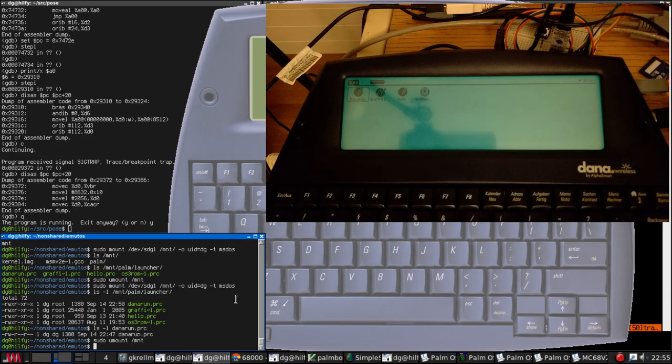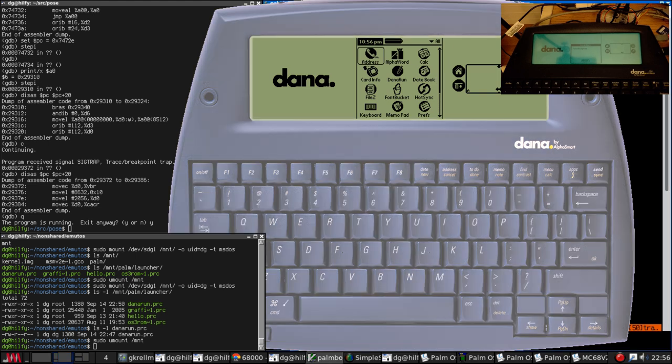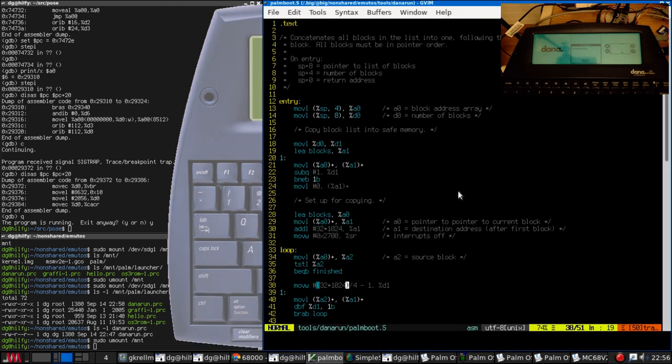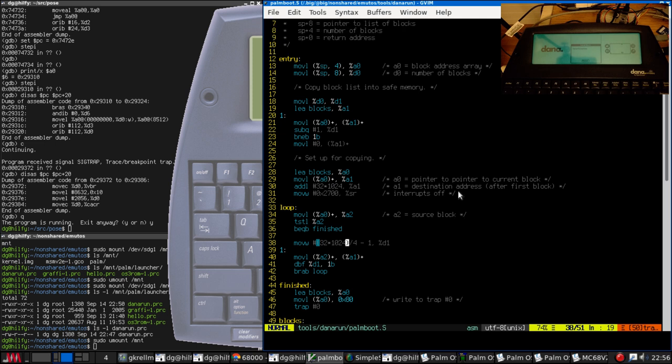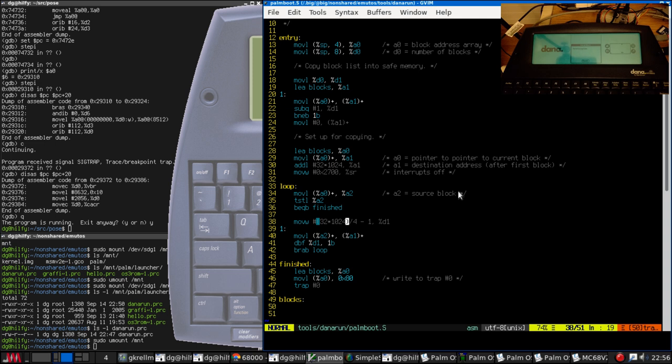So here we are. I'm using the keyboard because, of course, the pen hasn't calibrated. So we find Dana run, and we press the return key. And it immediately crashes. Yes, that's not helpful. Why would it be doing that? Or more accurately, why would it be doing this in the real hardware but working on the emulator?